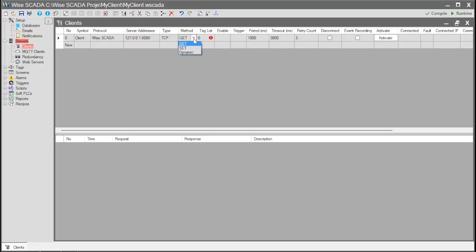We continue from there. If we select Get in the Methods section, we can only read data from the server. If we select the Set method, we only send set values to the server and never perform reading. If we select the Dynamic method, we read data from the server. And when the operator changes the values in this SCADA project, we go and write to the server.